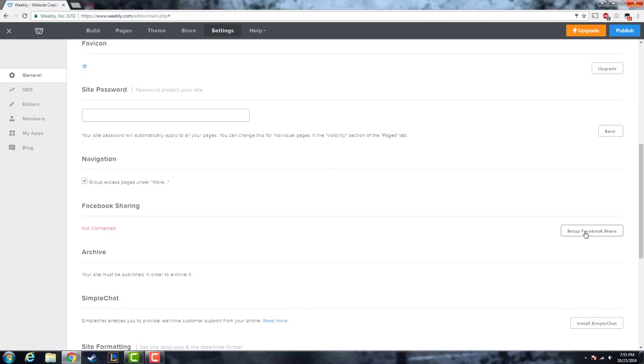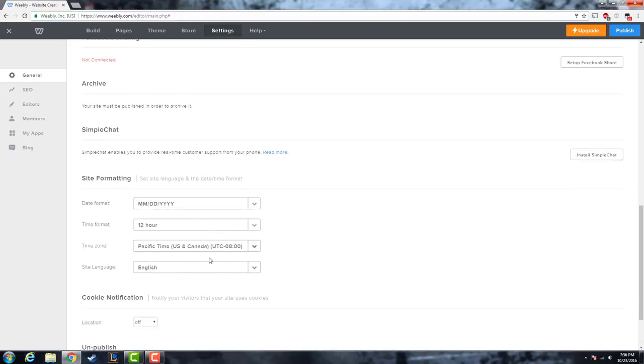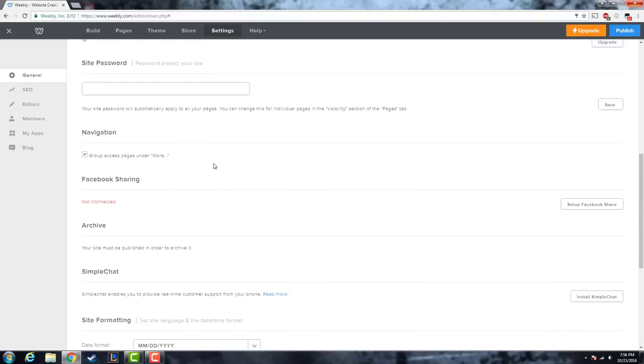You can even set up a Facebook share and a simple chat, which I find very interesting, because if your viewers have some kind of problem, or if you're having a business website, this is a must-have feature, because if they run into problems, they can contact you by sending messages with real-time customer support. And it's basically good. And here you can set up your time zone and stuff, and that's it for the beginners.